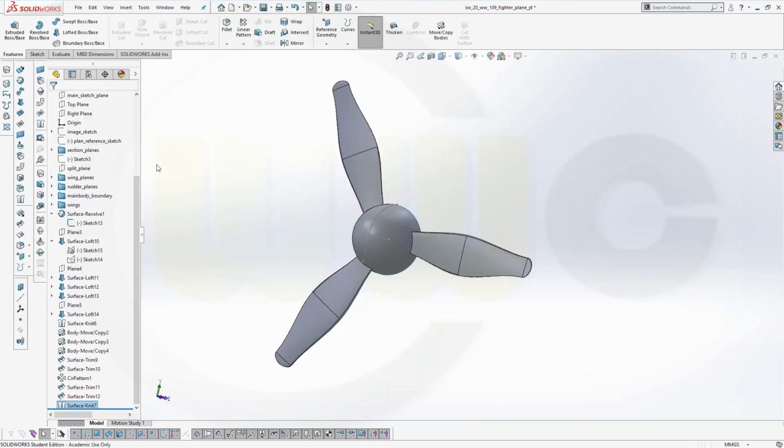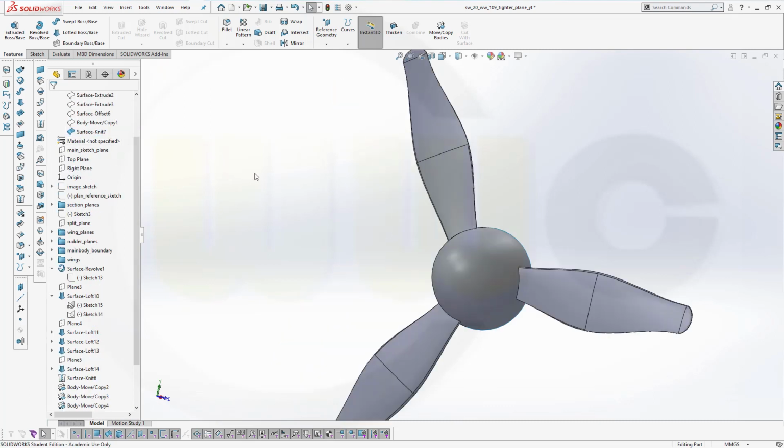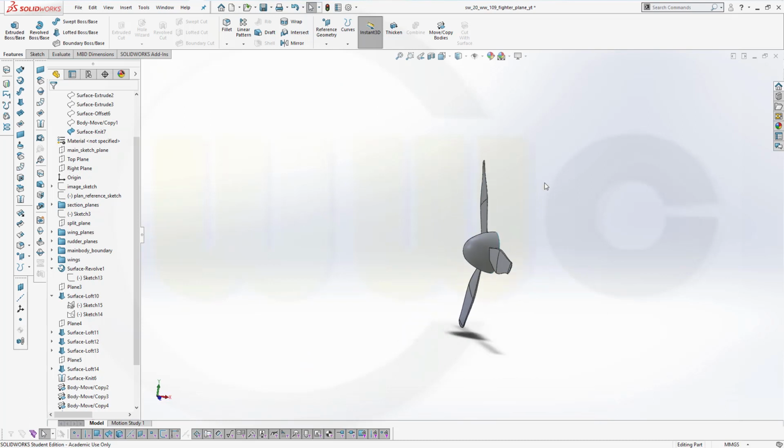So this should be one surface. Hide that sketch and check. Yeah. Great. And I'm done.